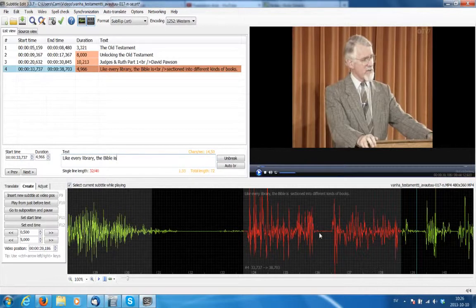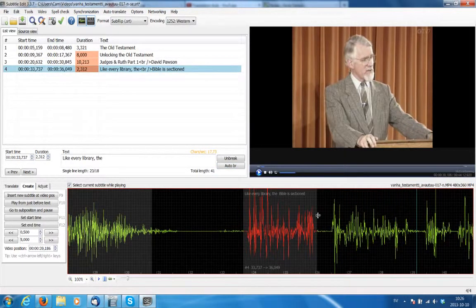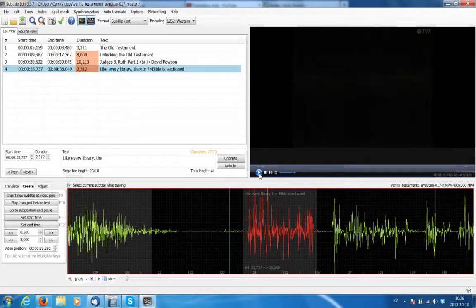What I can do, can you notice he did a pause here? I can even divide that text into two if there is enough time for it. So I'm going to try that. Like every library, the Bible is sectioned. I'll take away that. And auto break. Let's play and see what happens again. As you can see, it's red. So that's not enough time. That's not acceptable. So I will extend that time too.